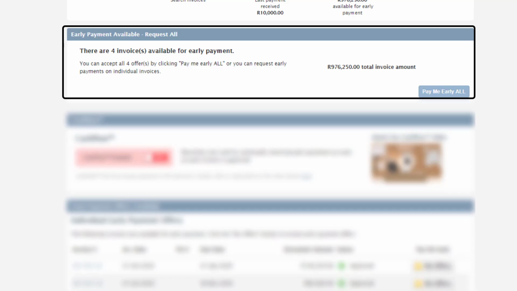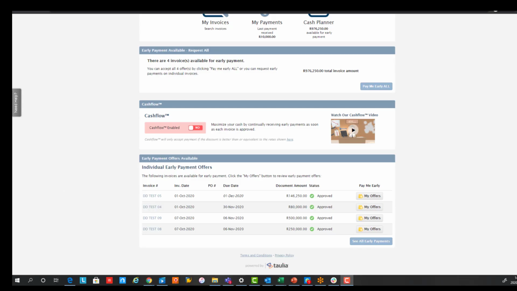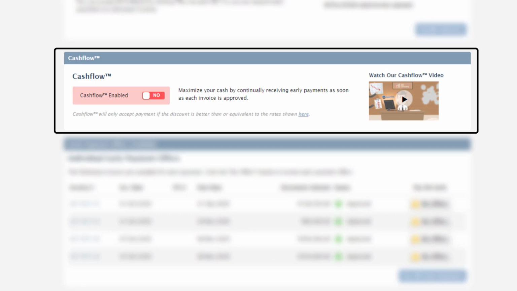The first section allows you to request early payment on all transactions eligible for early payment, by the click of a button. This section will show the total invoice value and count available for early payment. The platform will automatically request early payments on all invoices based on their individual due dates to the next available payment date. The second section will only be visible when cash flow is not enabled.